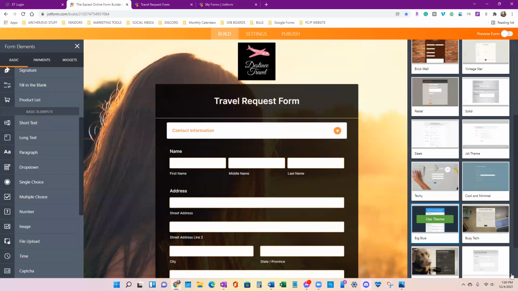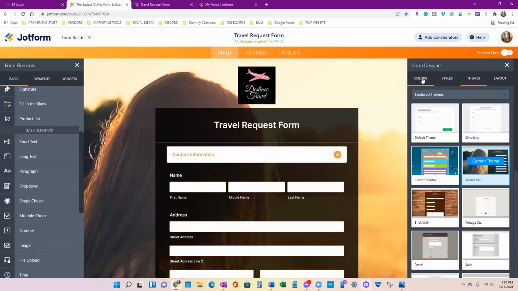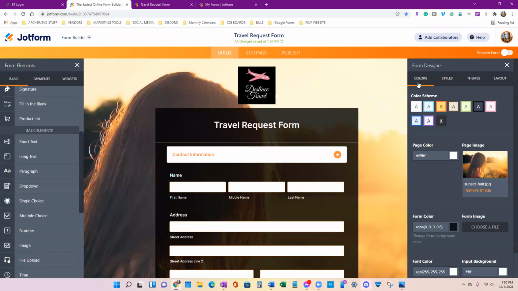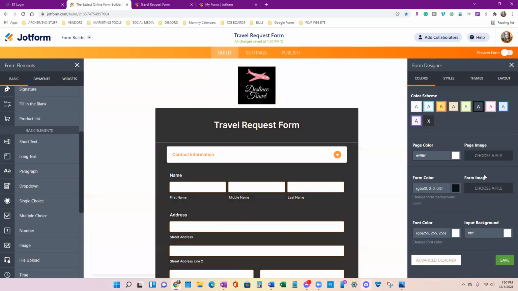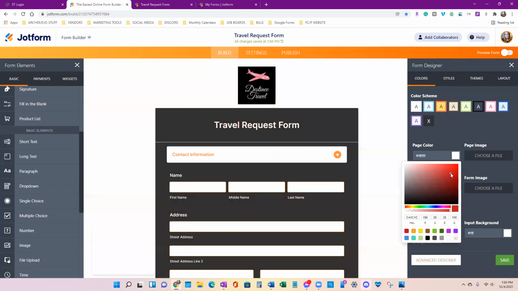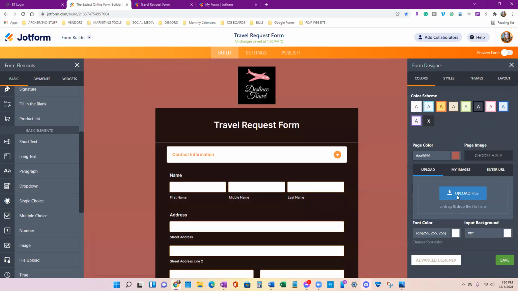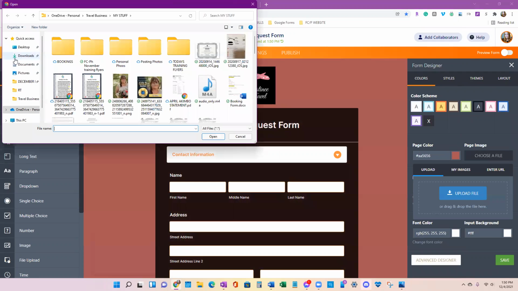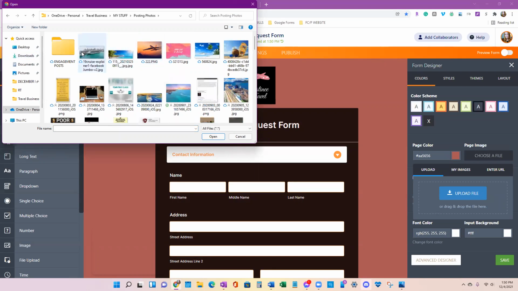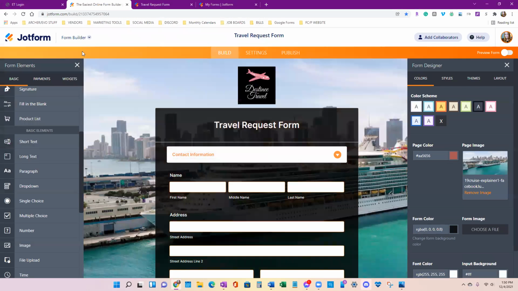Okay, so the picture for the background, yes, let me show you. I went to colors, and then I'm going to remove this image. So right here, you can change the background page color, or you can choose a file, and you can upload a background photo. So let's see. I'm just going to pick one just to show you an example.